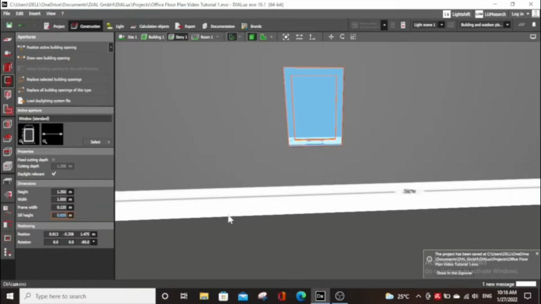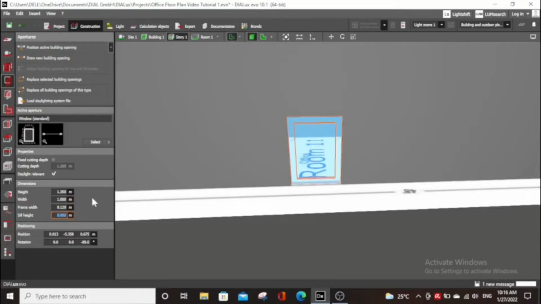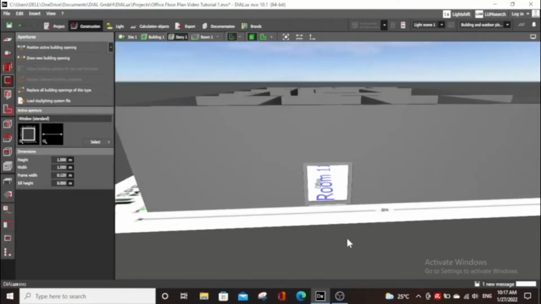I want to change my sill height to 0. I input 0 on the box. Now, my window is on the floor level. I also want to change my window height and width to 1.5 meters, so I will input 1.5 on the box. Perfect.